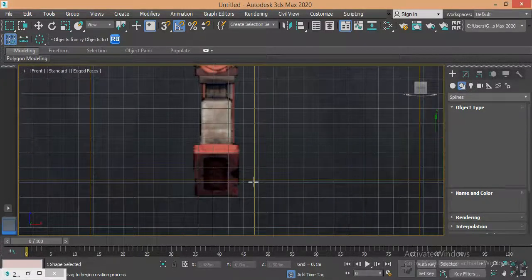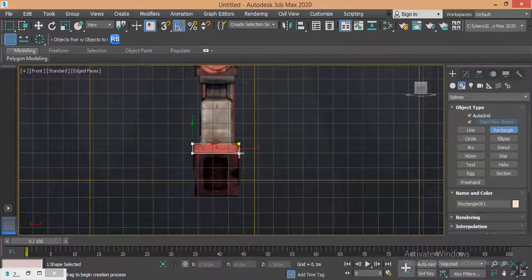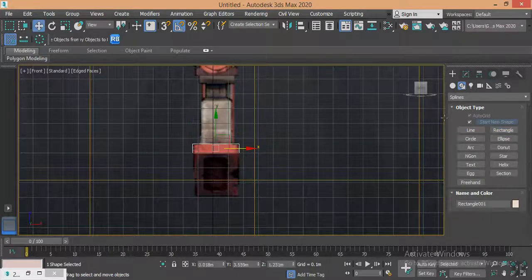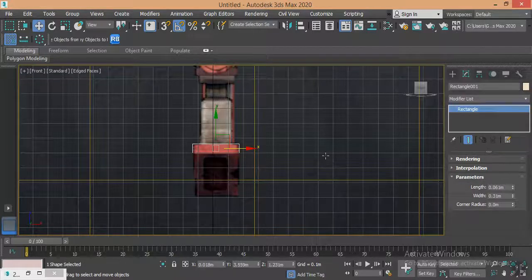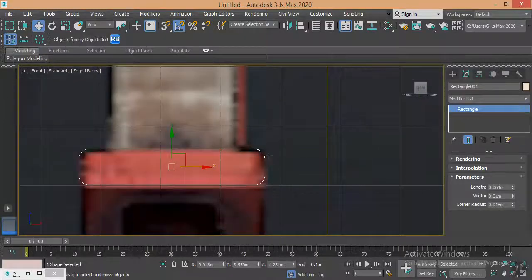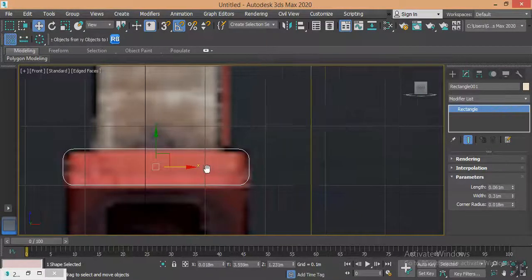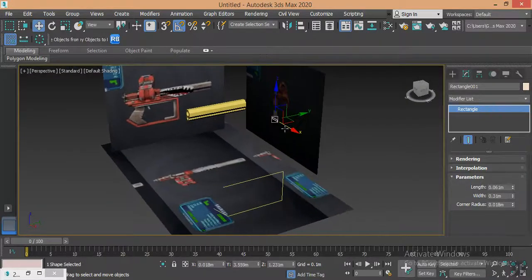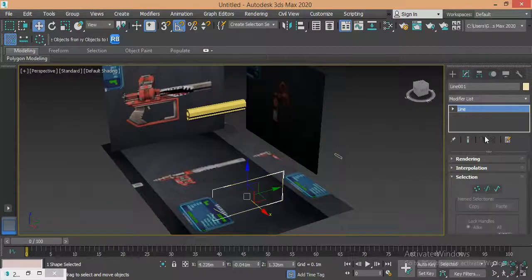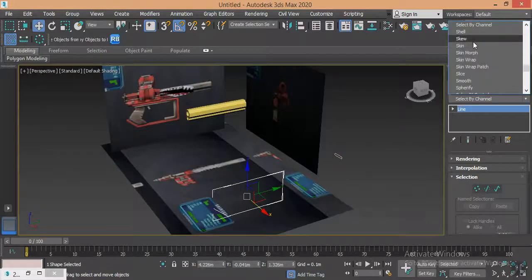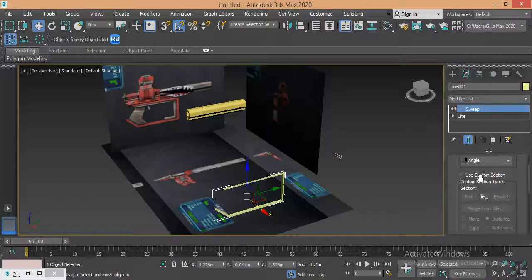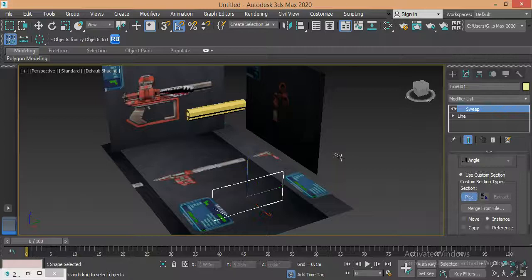I will select rectangle, then I select this part. I will draw this part. After that, I will increase the corner radius to make it some fillet like this. I will select this one and sweep, then I use custom section, pick and select this one.